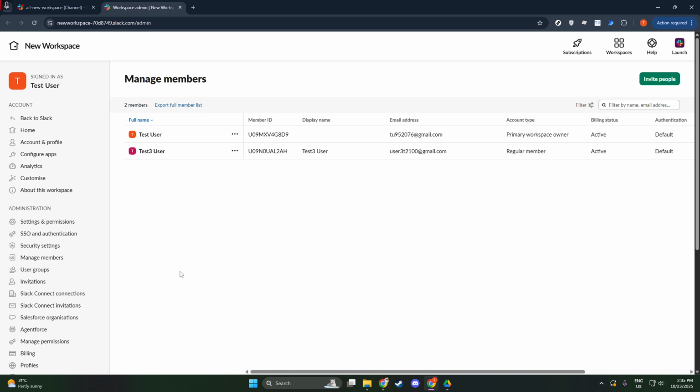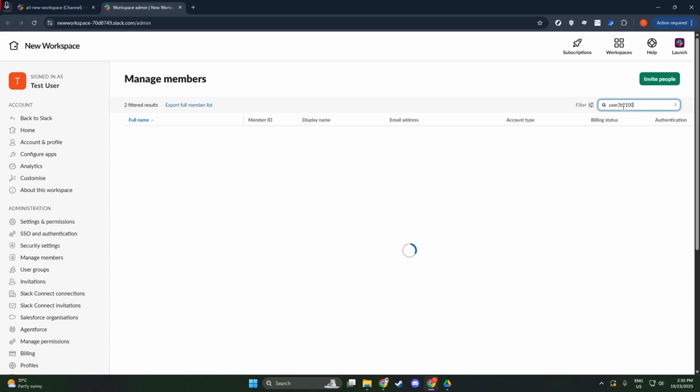Next, it's time to find the specific member you wish to remove. There are two straightforward ways to do this. You can manually scroll through the list if you prefer to browse, or if you're in a hurry, use the search bar that's conveniently located at the top of this list. Just type in the name of the member you're looking for, and Slack will quickly filter the results for you.